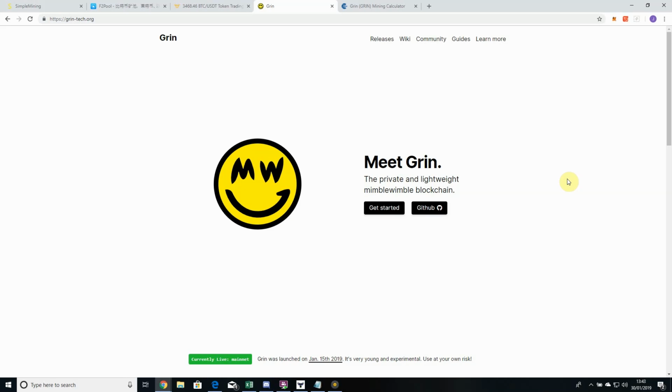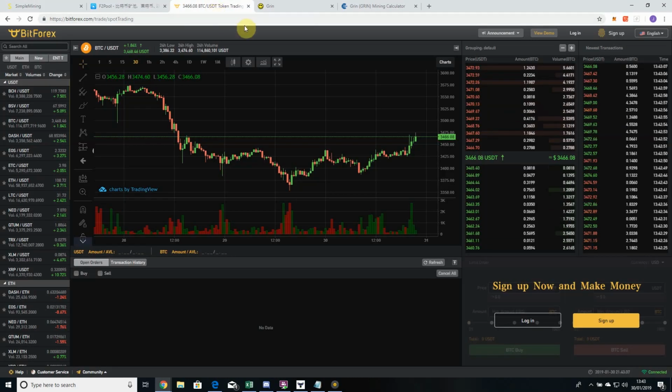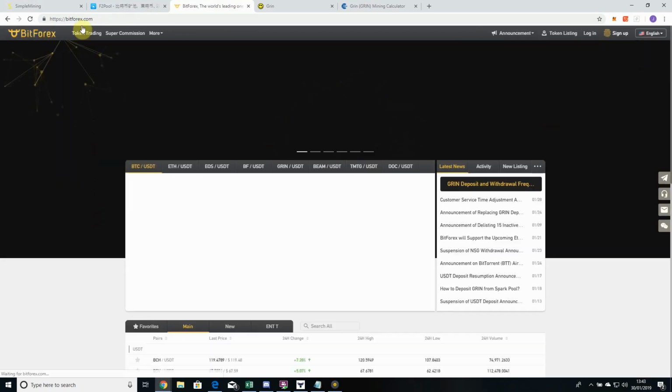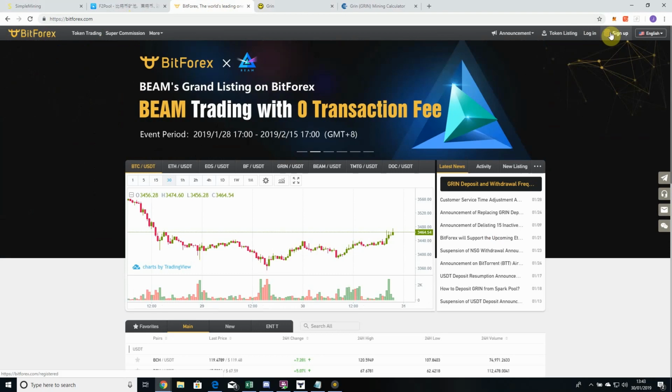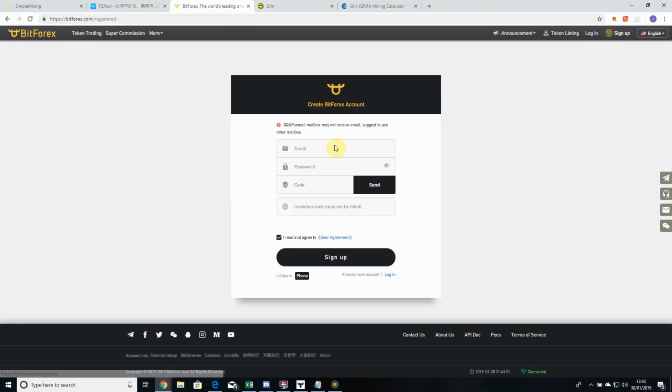So the first thing we're going to do is register for the exchange that it's on. If you head to bitforex.com, that's the exchange that it's currently on. Well, that's the one we recommend, at least. That's the one where we've got coins into. We've got it out in Bitcoin, so that's one that we do recommend. If you sign up for this, all this will require is just an email and password. So we'll pop those in there.